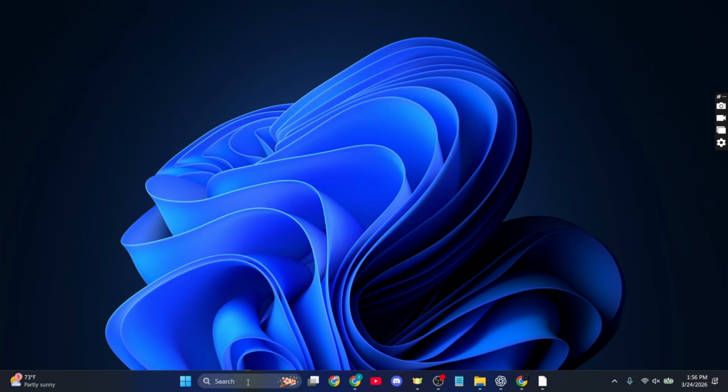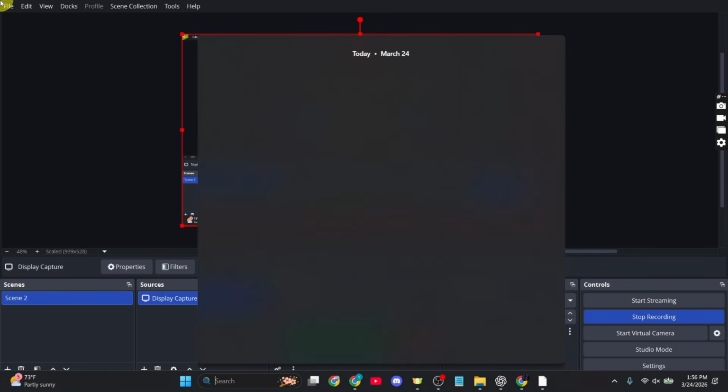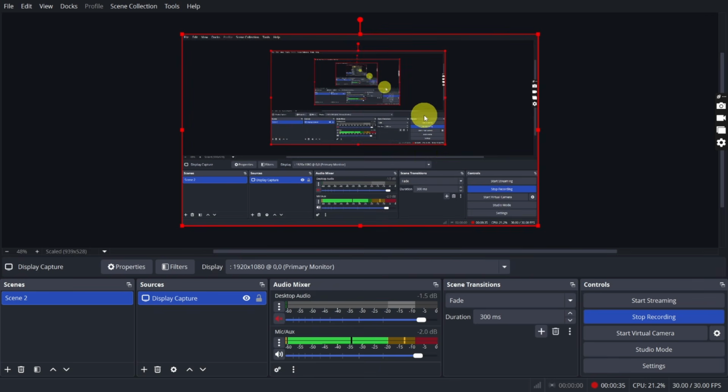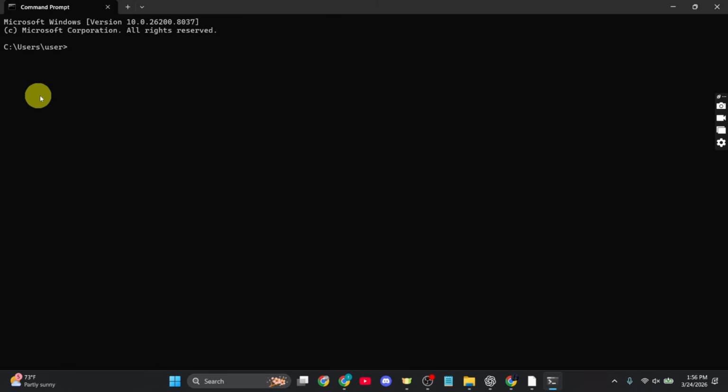To do that, just go to your Windows search bar and type cmd and hit enter. This will open your command prompt, and in the command prompt, just type the following command. Type python space double hyphen version and hit enter. If Python is installed, you will see the version number of Python displayed on the screen. This confirms that Python is currently installed on your computer.